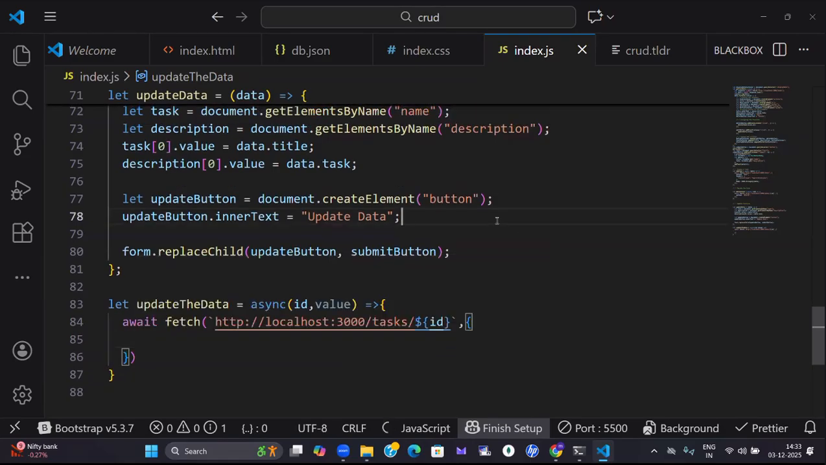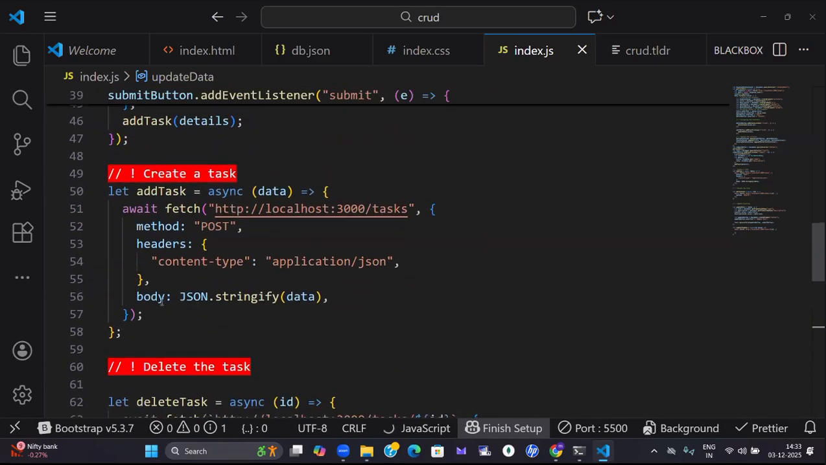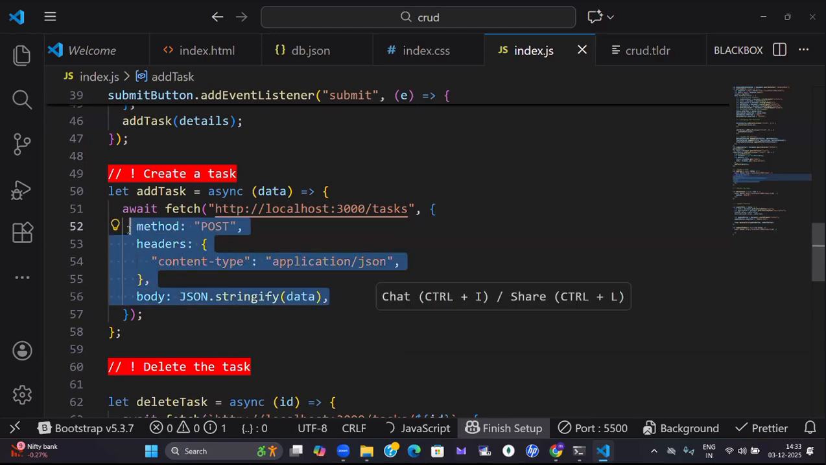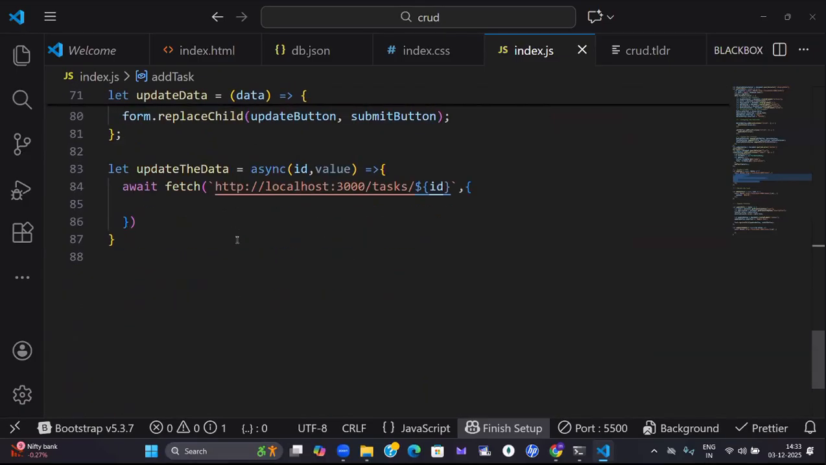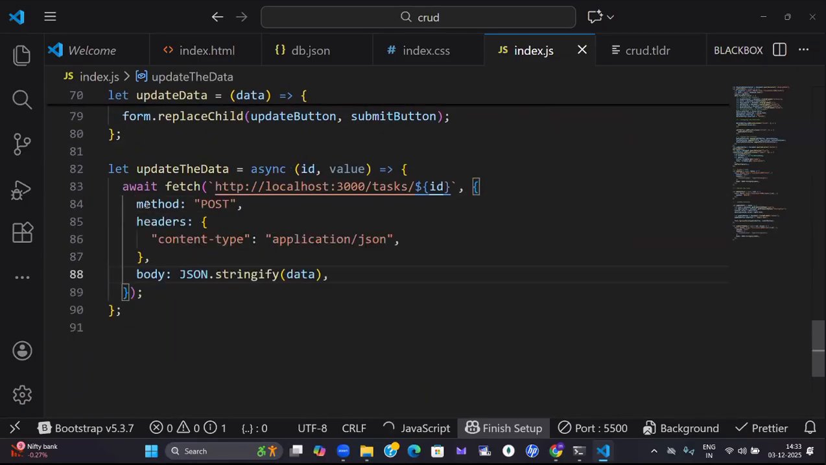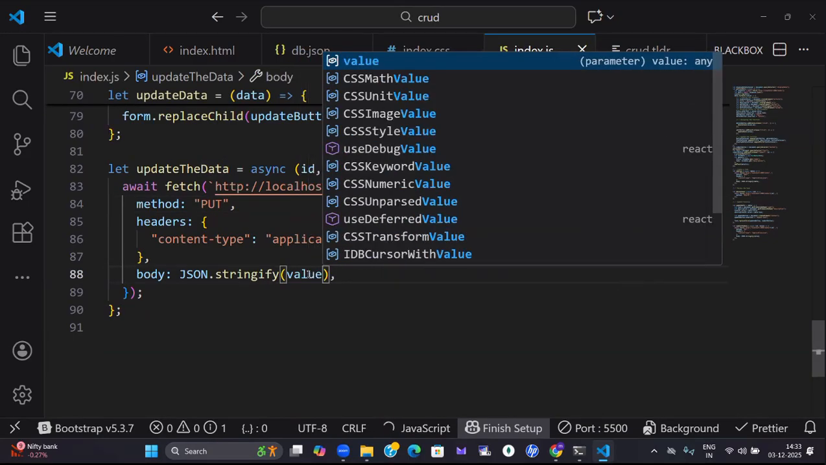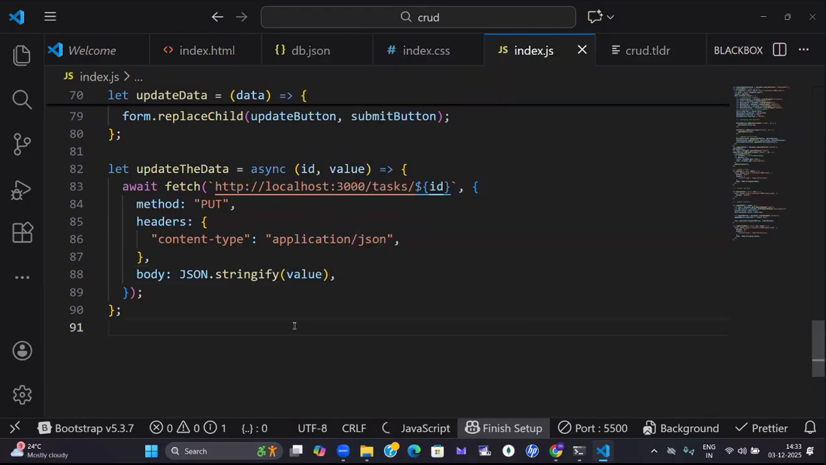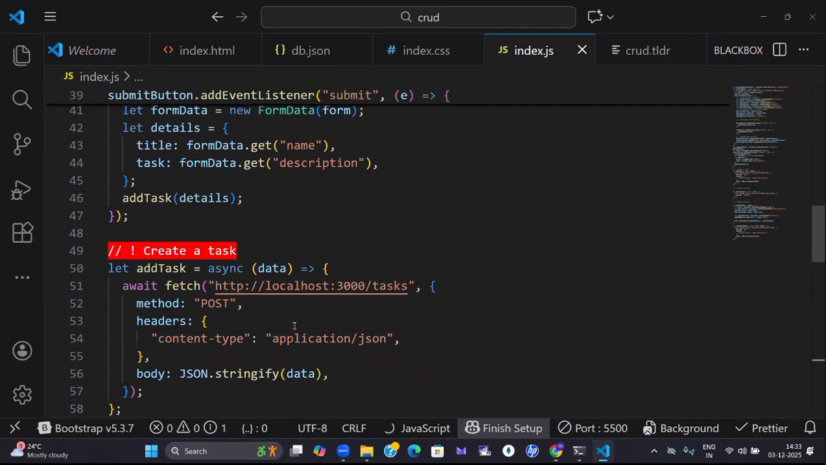Next one, comma, object. You have one easy thing you can do here: copy this thing. And where do you need to paste? Here. Okay, what do you need to do here? Just change it from post to put. And here change it to the value. Okay.